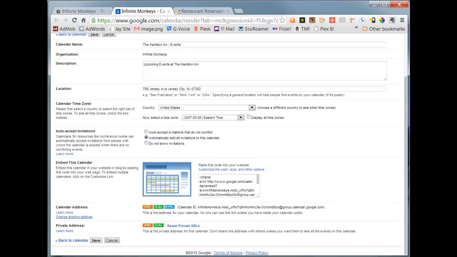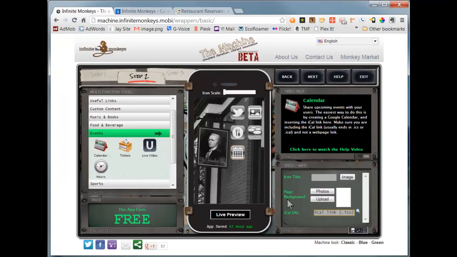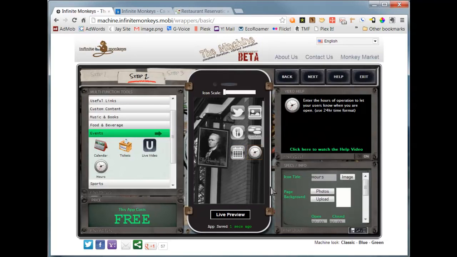Copy a link address. Come back to the machine. Paste it in there. Save. Really simple. Next, I'm going to put the hours for the restaurant in here. And actually, I kind of like that clock already, so I think I might just leave that one like that.